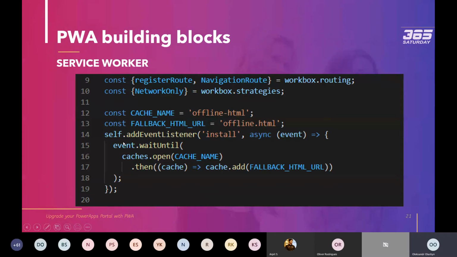Now we got here, self and addEventListener. Self in this case is the way you refer to the service worker itself. And addEventListener, basically, we just define our event listener. This event listener is defined on the install action. This action only happens when your user clicks add to home on mobile or clicks on that plus sign in the browser, meaning this action will occur only once.